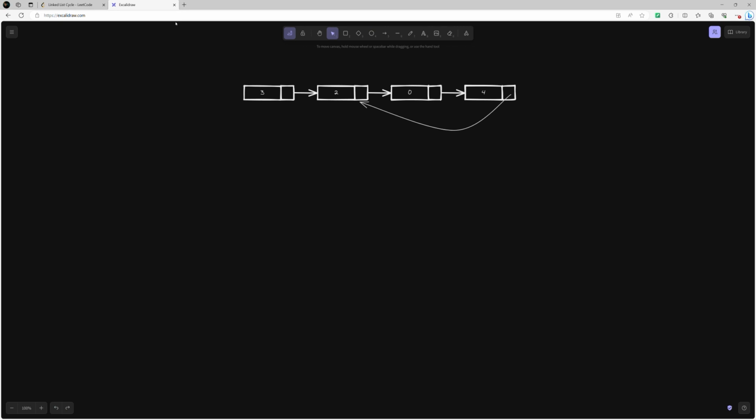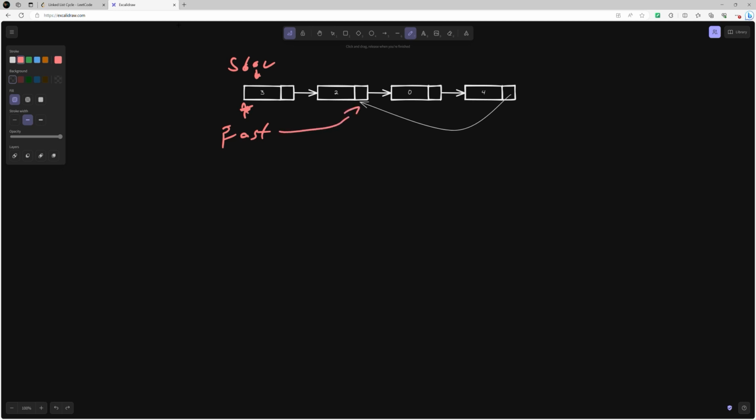Let's just do one example. We make our slow and fast pointers point at the head of the linked list. We move the fast pointer 2 nodes at a time, so it will point to the third node, and the slow will be moving 1 node at a time, so it will be pointing to the second node.